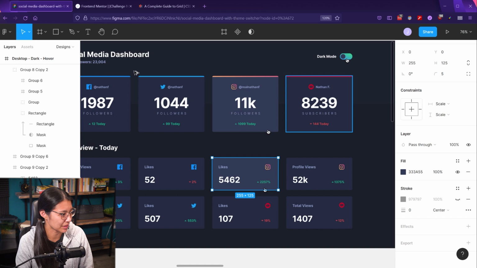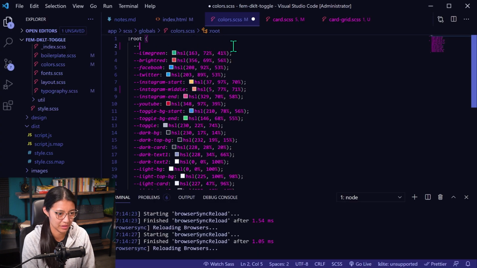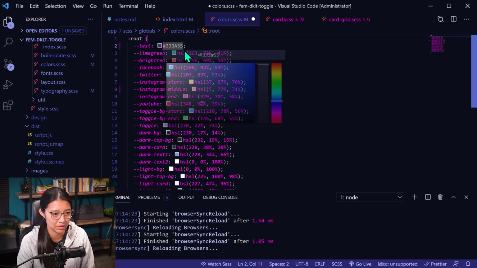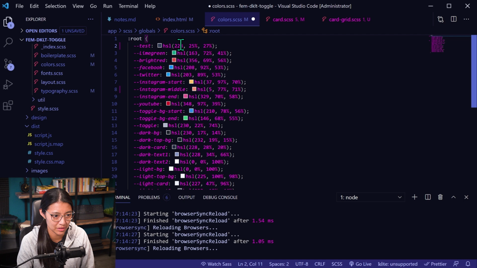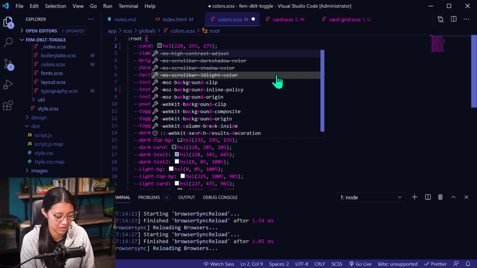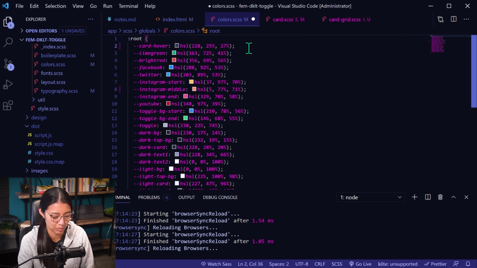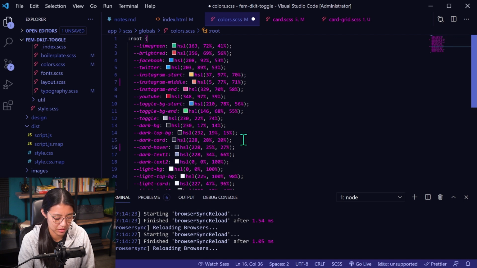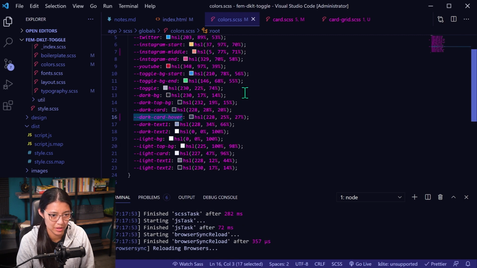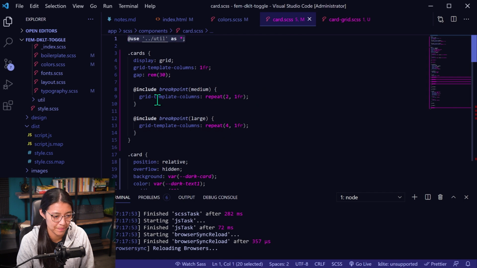You know, actually, I can do this in VS Code. I'll just do a test color here. And then we'll click on this and click this. So 228, 25, 27. So it looks like this is a new thing. So I'm gonna say card, hover, and then we'll move this down where the card styles are. Maybe here. So I might call this dark card hover. There we go.